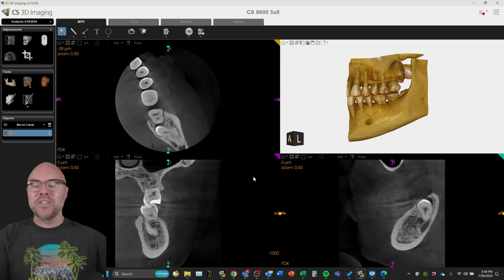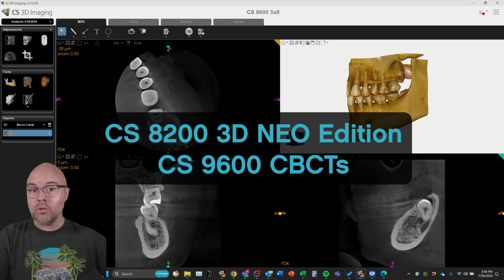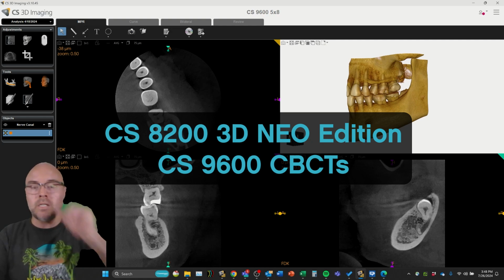All right. So anyway, in this version, we've got this really cool case. This was a person who had pain. It was uncertain whether the pain was originating from the lower or upper jaw. And so this person was referred out from the general dentist to an endodontist who was able to take this actual 5 centimeter by 8 centimeter field of view scan in high resolution, which is one of the cool things that the CS8200 3D Neo Edition CBCT and the CS9600 CBCTs are able to do.